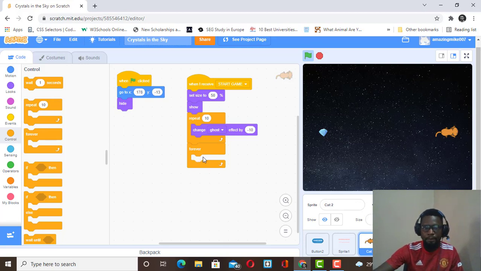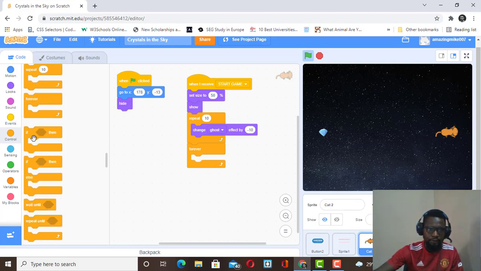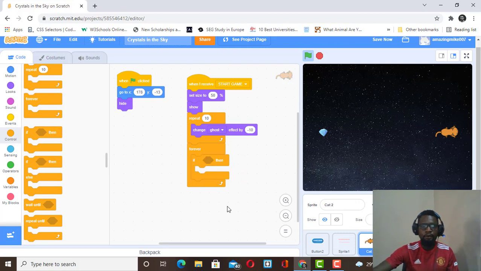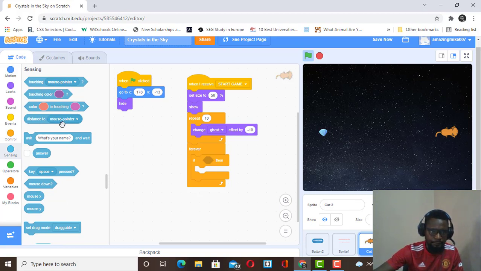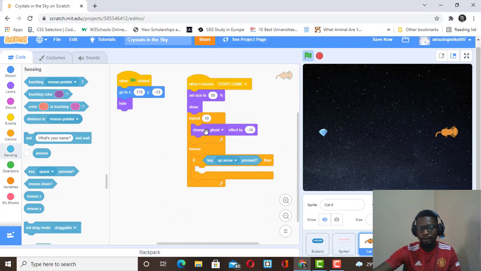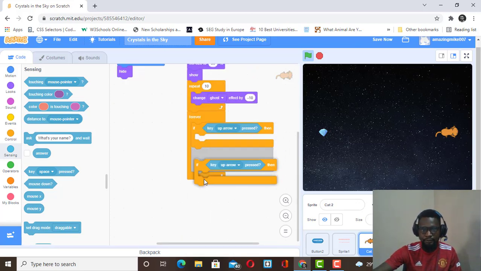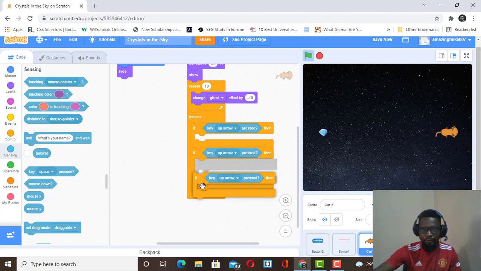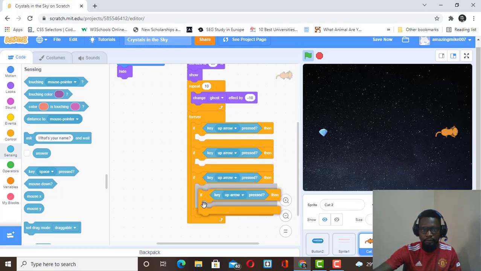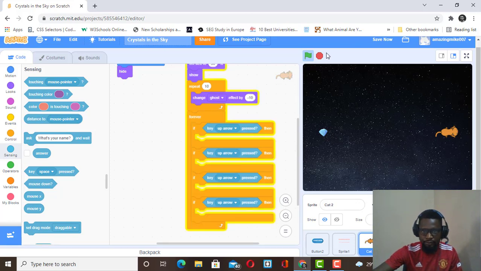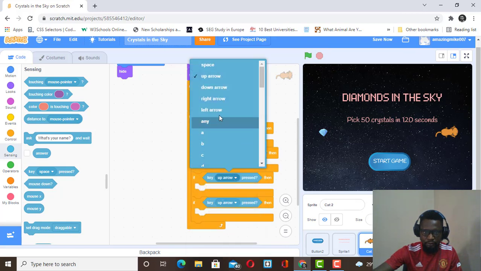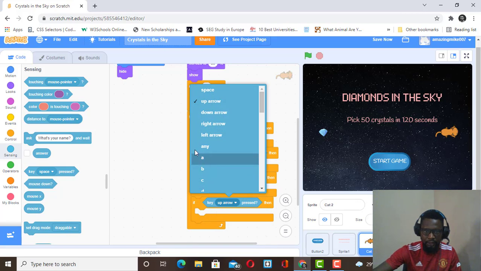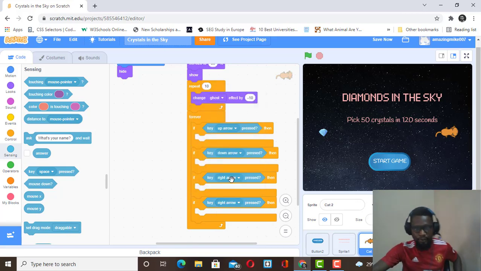So now, after putting the forever loop, you go to the if statement and say if, and then you go to sensing and say if key pressed. Yeah, that's exactly what we want. So we want it to be if up key pressed. So now you're going to duplicate this four different times, because we want to do it up, down, left, right. Then you can change it to up, down, left, and right.